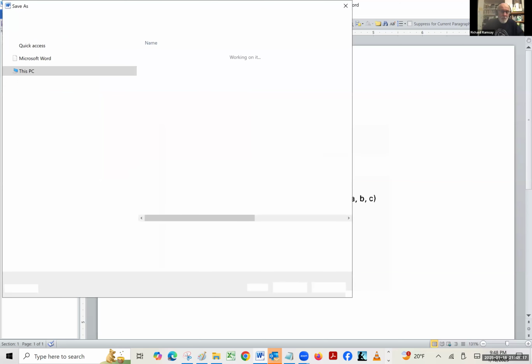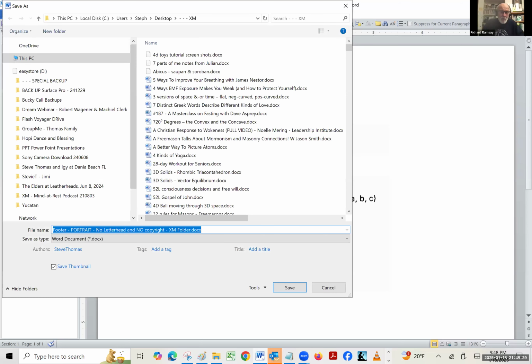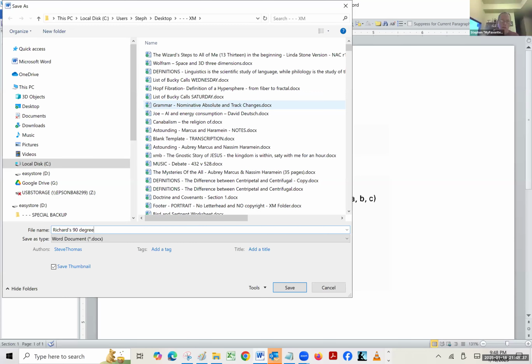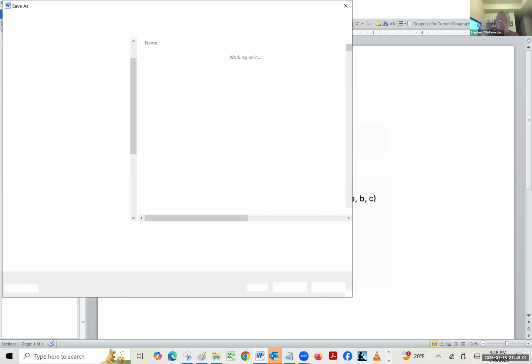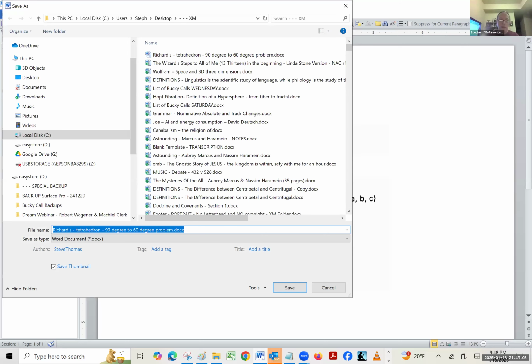I'm going to take just a second and make sure that this gets saved as, well, I'll tell you, Richard's tetrahedron, 90 degrees to 60 degrees. And we'll say the 90 degree to 60 degree problem. Challenge. Good. A challenge, yeah. It's not a problem, it's a challenge. I'll make that correction now, and then I'll save it. Boom, bam. Put this up here.